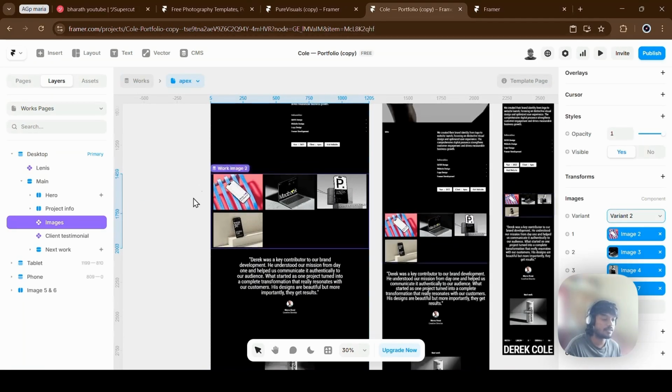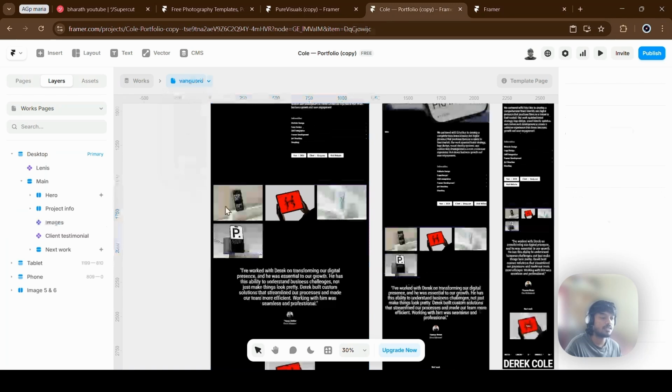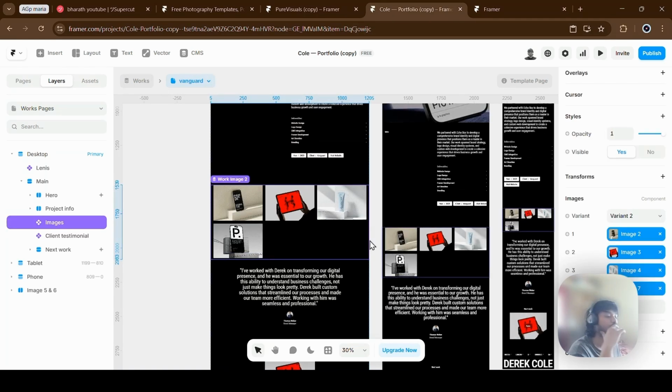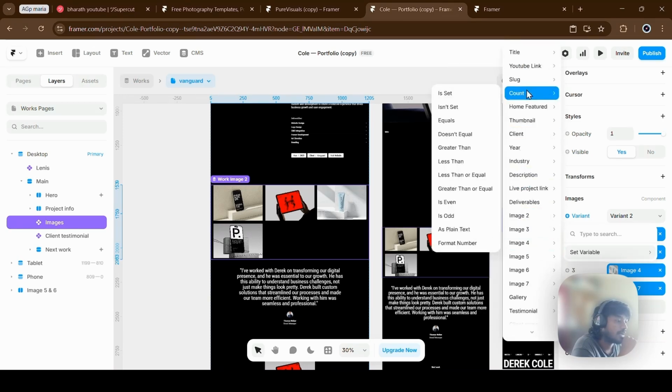How can I do that? Because if I change it here, it's going to change for everything, so everything is going to be the same. How I can do it is, we have to set a condition on the variant. So it can be anything. Let's try 2 different methods. One is the odd-even method. So let's go here, let's go to the variant, set variable, and you have a count.